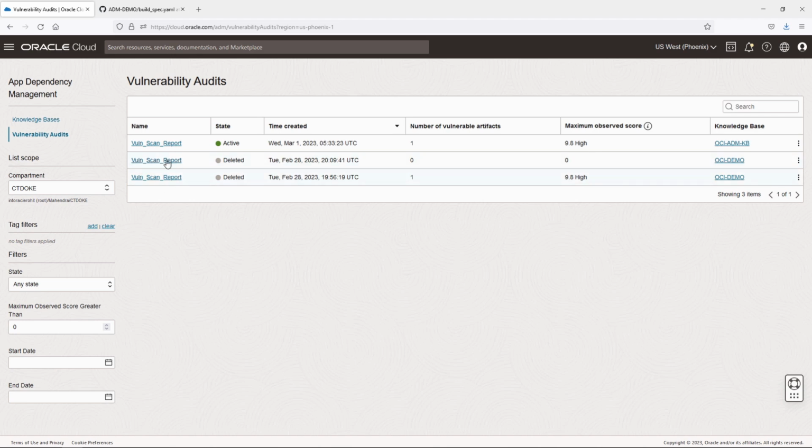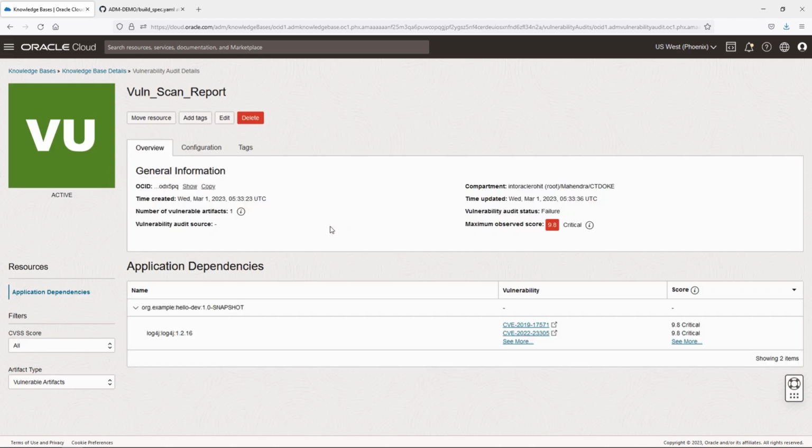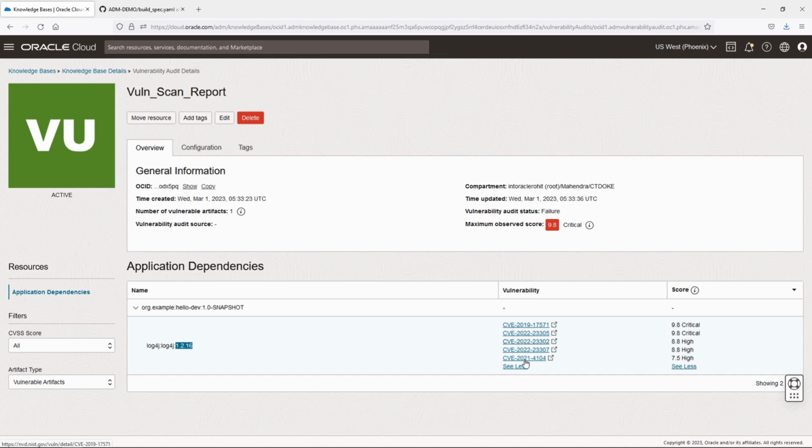Ignore the previous ones, those are part of my test run. So this is the current vulnerability scan report that's generated. If I click on it, you'll notice that the max observed score is 9.8 for the dependencies that we had listed in our pom.xml file. As you can see, the log4j dependency which we had mentioned in the pom.xml file, for the version 1.2.16, there are CVEs which are listed, and there are CVSS scores which stand in high and critical severity.